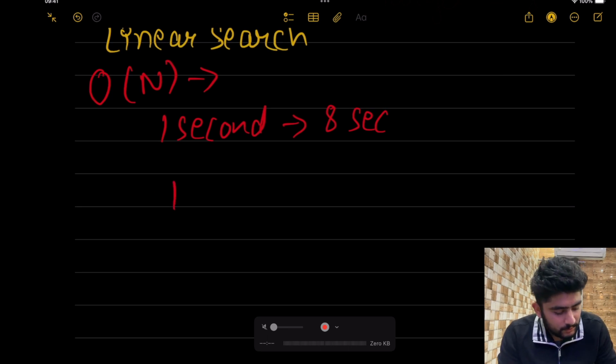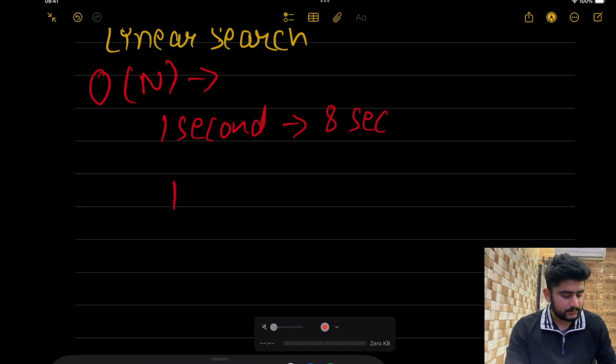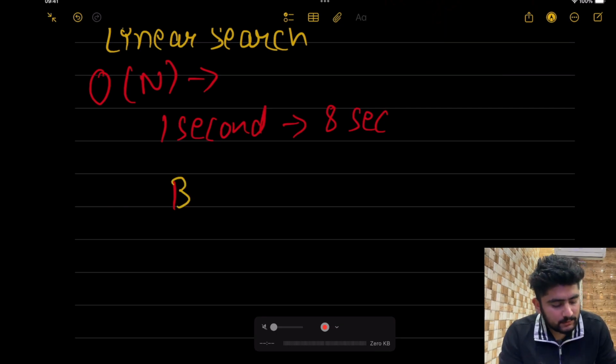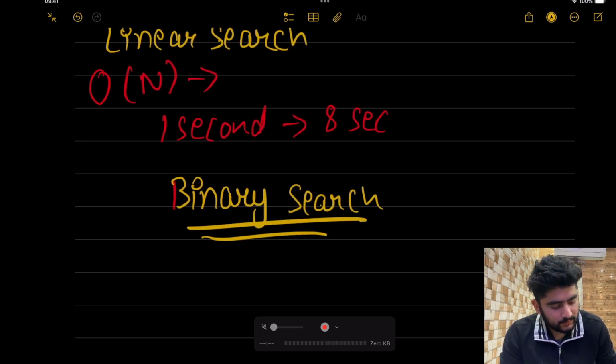So instead of searching linearly, we do binary search. But the condition for binary search is that the array must be in sorted order. What do we mean by sorted order?